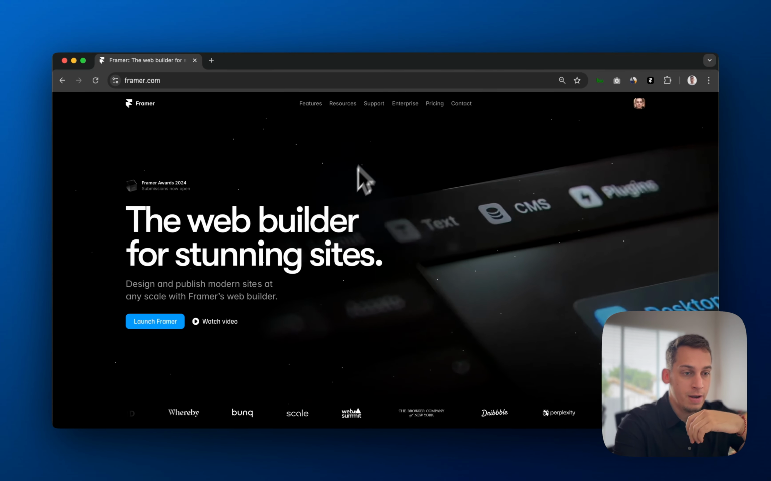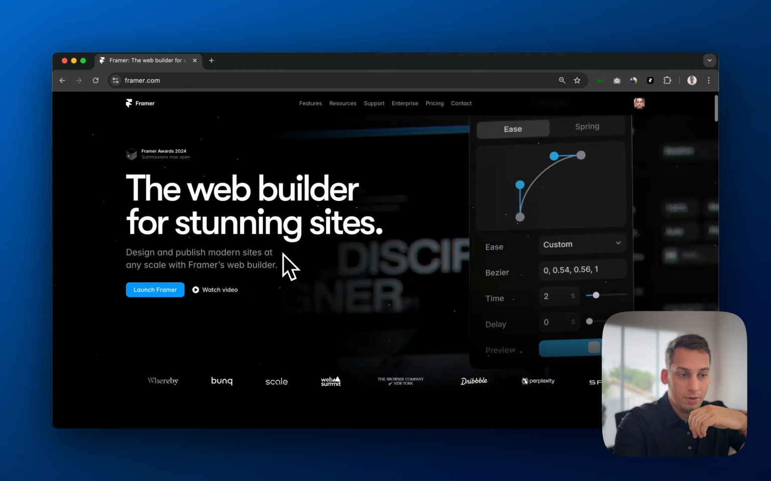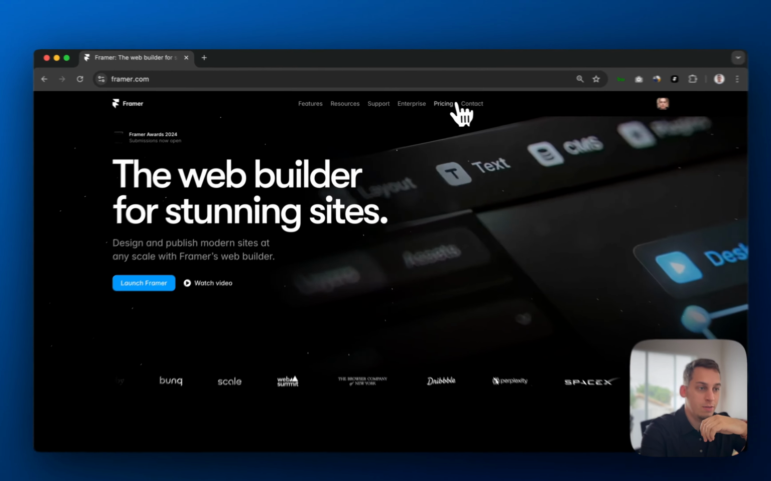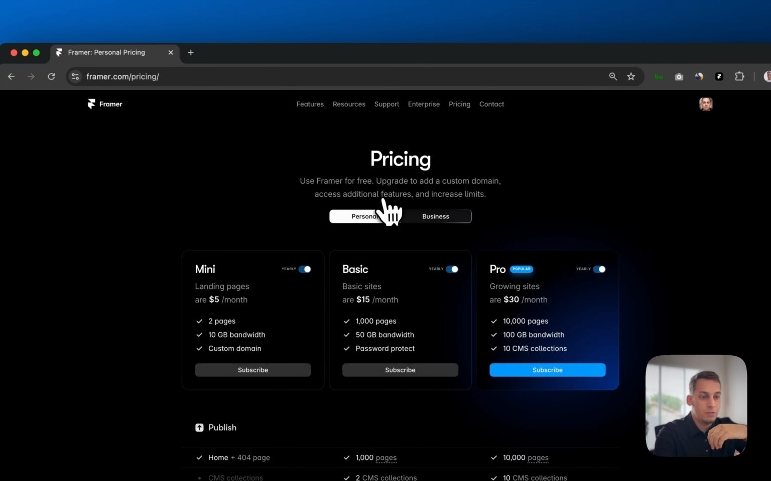My name is Lucas, and today we're going to be building a design portfolio in a tool that I love called Framer. So as you can see here, Framer is a website builder. It's completely no code. It's free to use. Obviously, you have to pay to host the website.